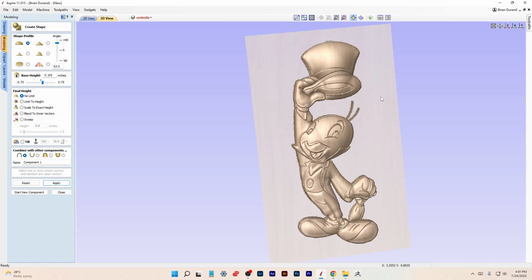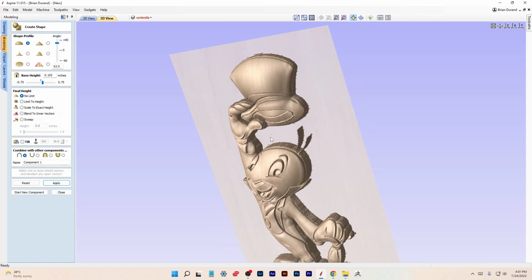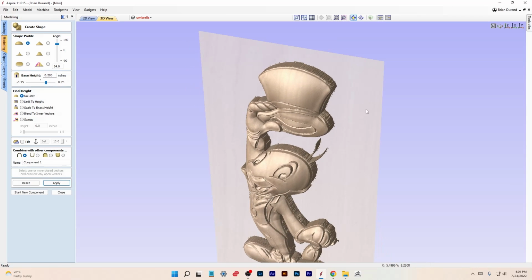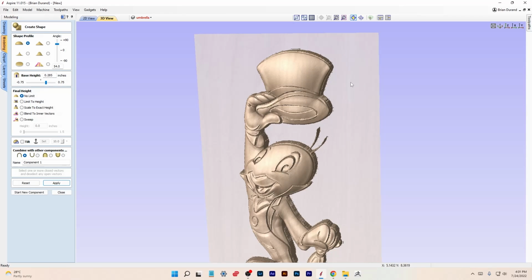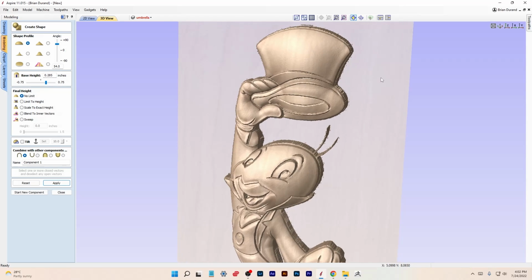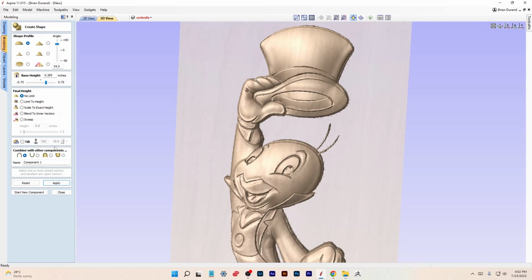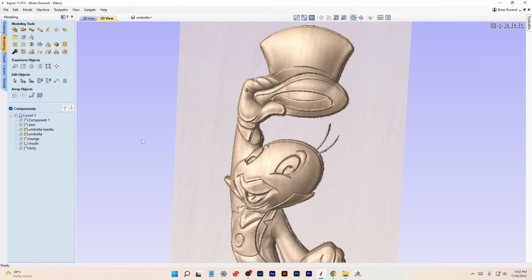Hit apply. And it's a little shallow, so you just move your view around so you can adjust it. Use your base height, bring it out so it matches more with the rest of the model. That's too much. Use your angle. Just get it the way you like the way it looks. That looks pretty good to me. Okay, always make sure you hit apply, then close out.